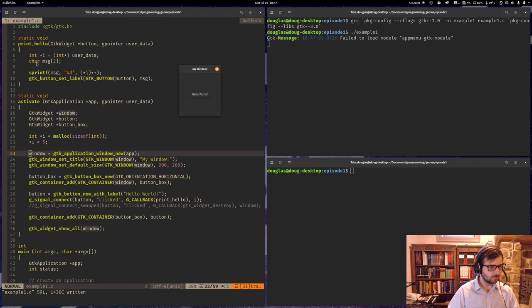So the problem is my character buffer here that I'm using to store the text for the button is now only two characters wide. And of course in C, the last character in a string is always going to be a null character. That's a null terminator at the end of the string. I'm actually not 100% sure. I assume sprintf puts a null terminator on. In fact, I can probably check that.